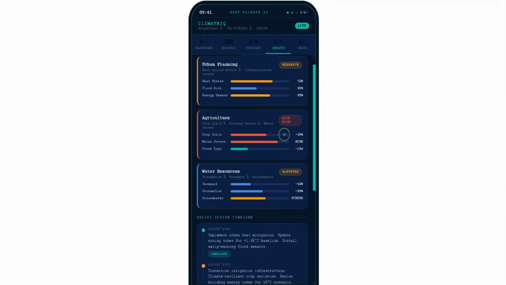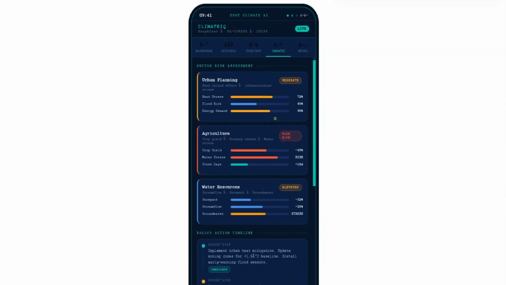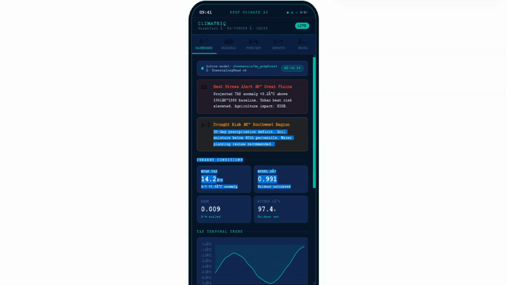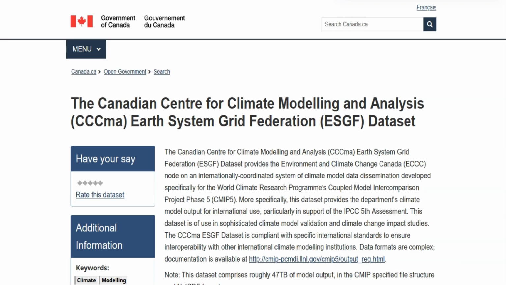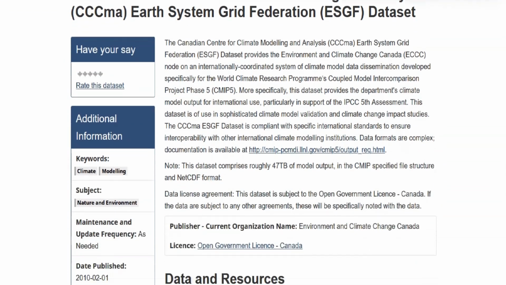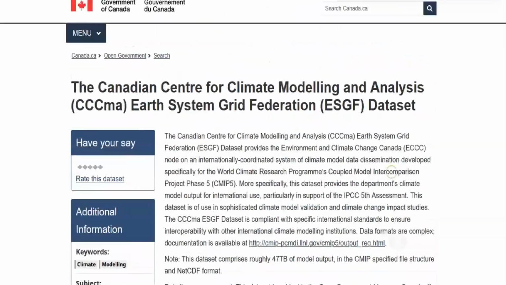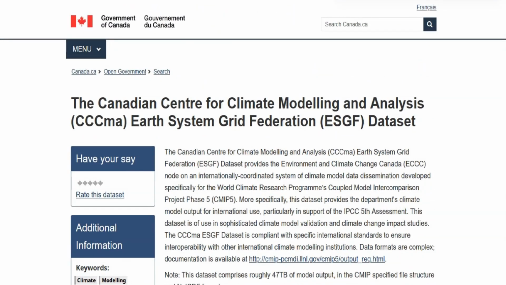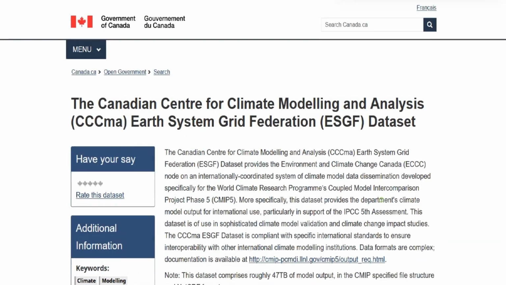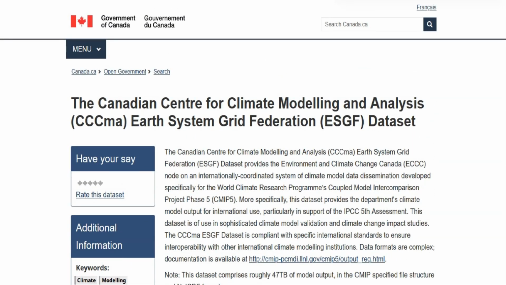So stay tuned as I go through this particular app and tell you the new features and what it's capable of. And of course we'll also be citing the data. This is actually the source of the data: the Canadian Centre for Climate Modelling and Analysis, CCCma, Earth System Grid Federation, ESGF dataset. That's the source of data that the AI model was trained on, and the model that was developed was based on the data provided by this institution. So stay tuned, keep your fingers crossed, and let's dive into this video to learn for life and not for school.